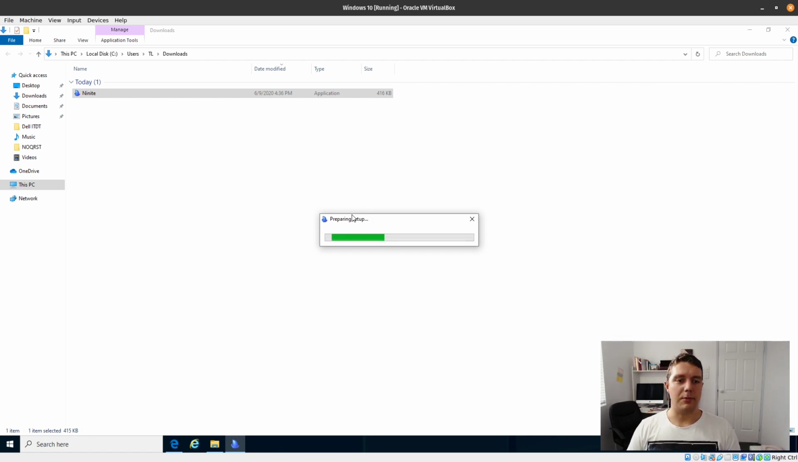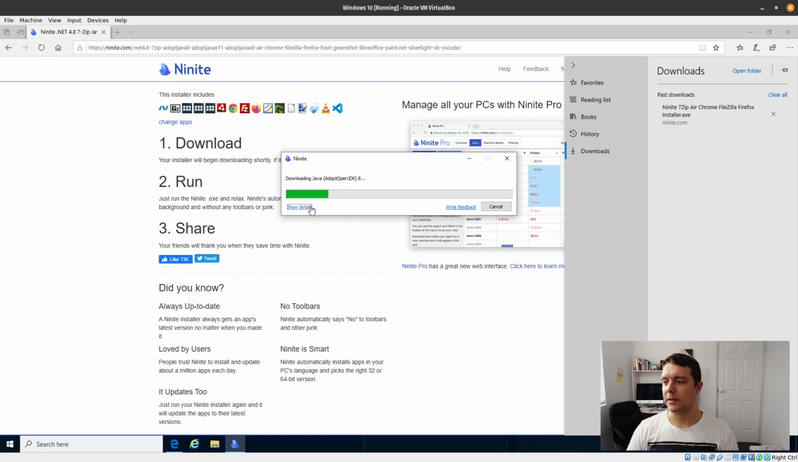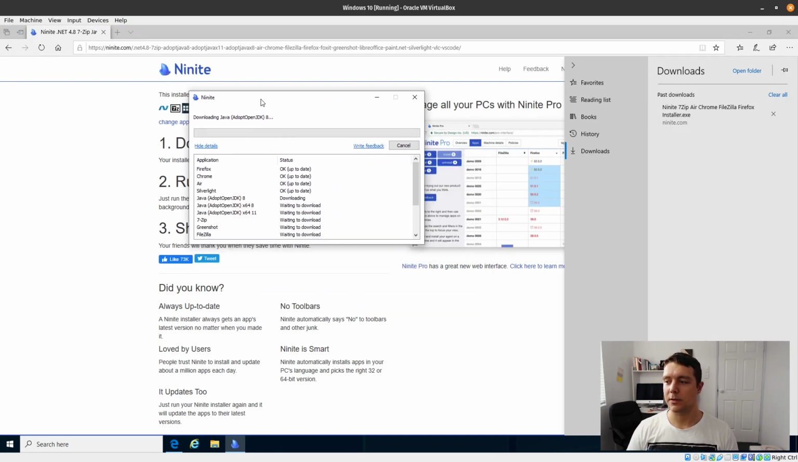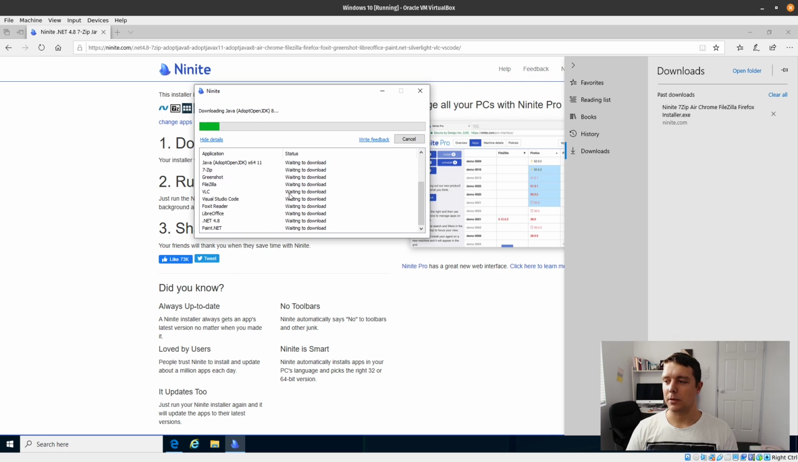And this will open up the launcher, which will then go through and install all those applications that you've requested. We'll just allow it permission. And now it's running through that setup process. We can click Show Details, and it's going to tell us exactly what it's doing.